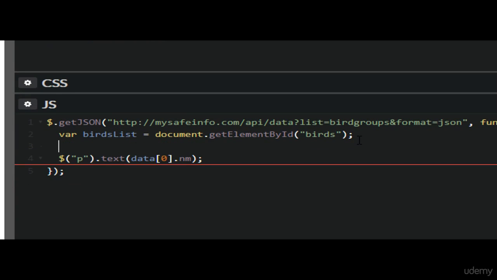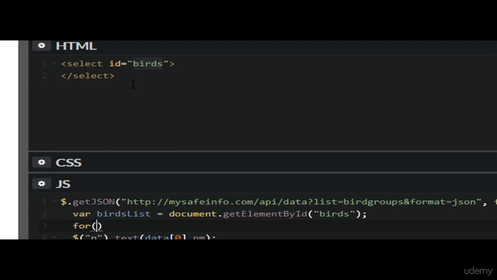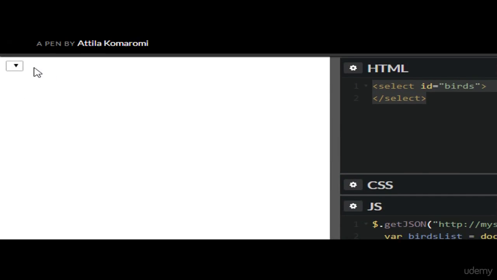Now we can start using it in our JavaScript code. So we're going to create a for loop, and what we're going to do is loop through our array, and then add our data to some option elements that we create, and put that into our select element here so it gets displayed here for us.